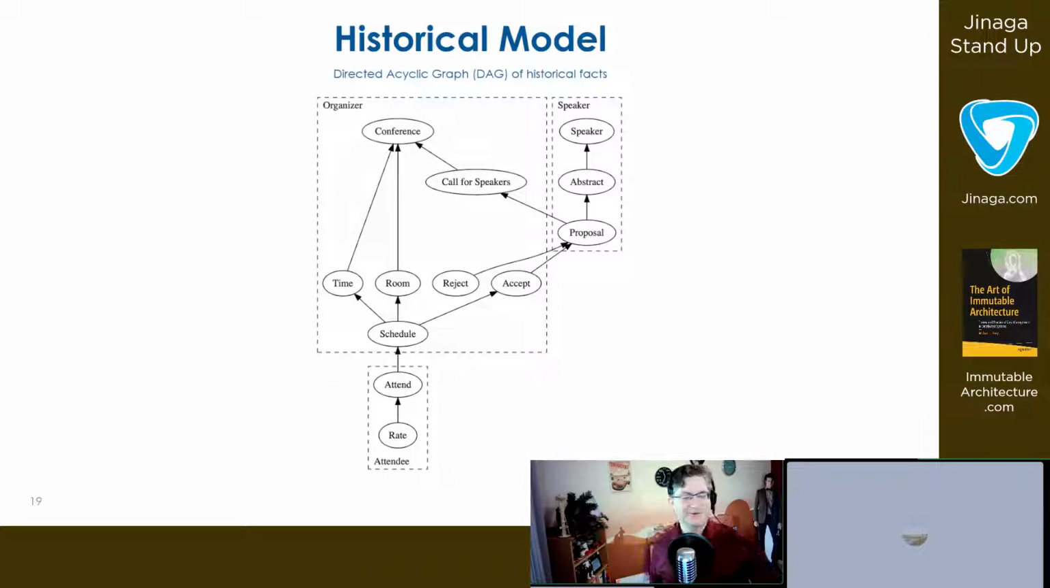About the order between those two? They are commutative. Yeah, exactly. Yeah, those commute. You could have the call for speakers before the speaker has written the abstract, or they could write the abstract and just have it waiting for a call for speakers. I've done both of those myself.